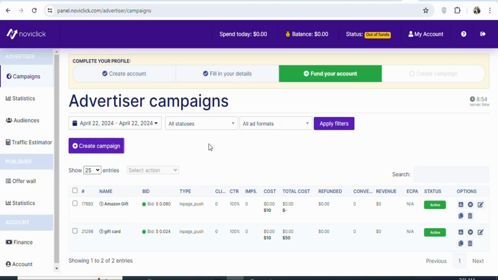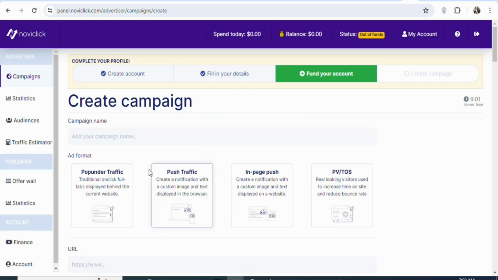Once you create your account and log in, you're going to see a page like this. The next step is that you have to create a campaign. To create a campaign, click right here, create campaign. Once you click on create a campaign, the first step is that you have to give a name to your campaign. So type the name of your campaign right here. So just type any name that you want. So let me type something like Spain offer.